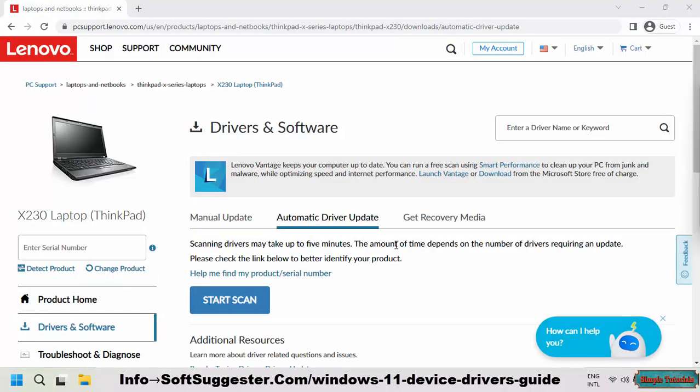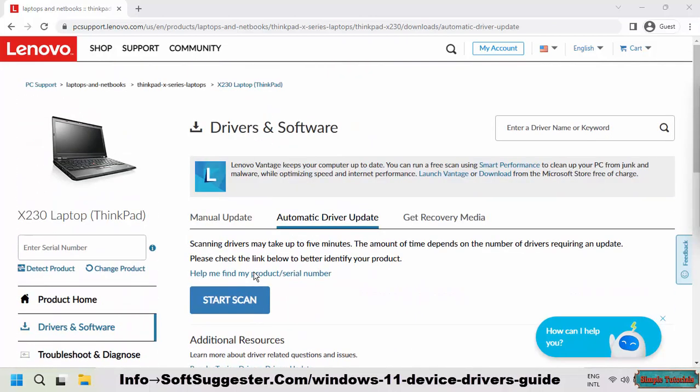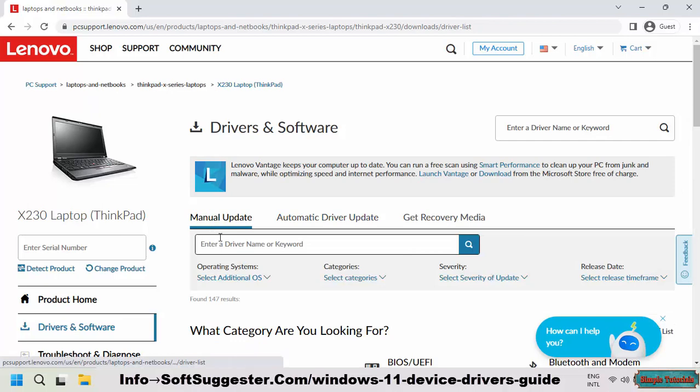On the download page, you can choose between manual and automatic options. With the automatic option, you have to install a small utility that will scan your device for missing or outdated device drivers and then provide you with the list. We are going to use the manual option.